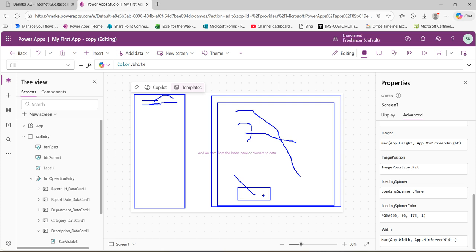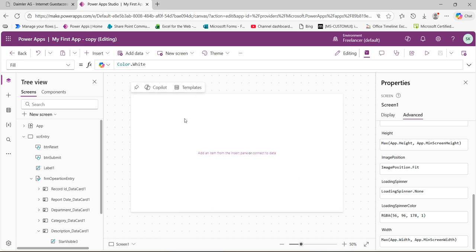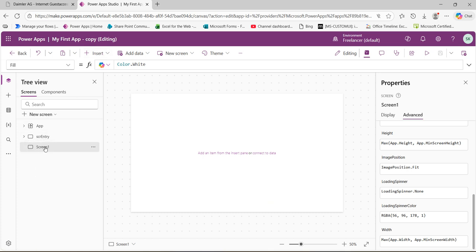So let me go to insert. I hope everyone has inserted a new screen. This screen is screen 1. Once again, I'll give some meaningful name. The screen is for editing or updating, so let us say SCR edit screen.